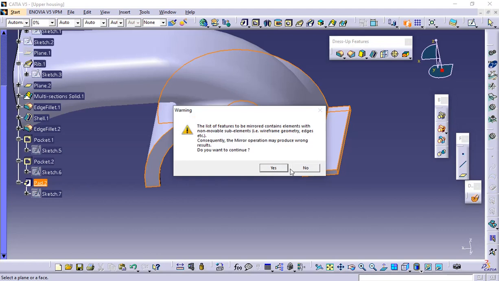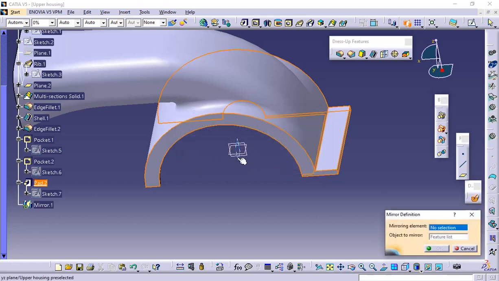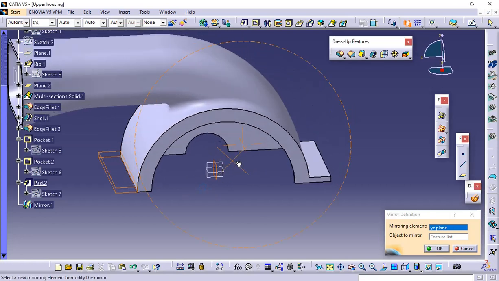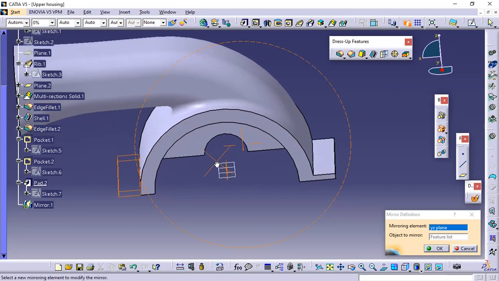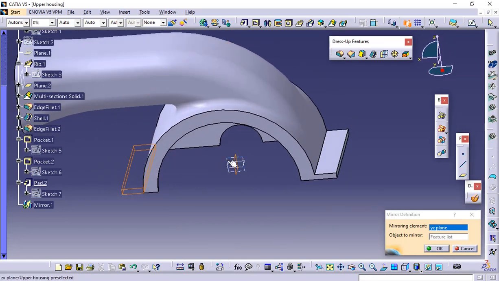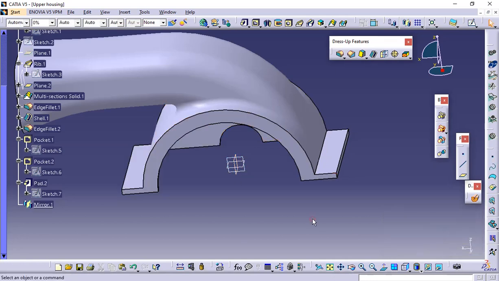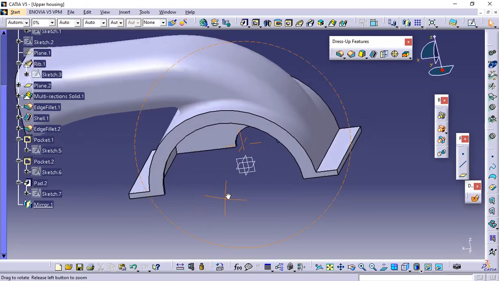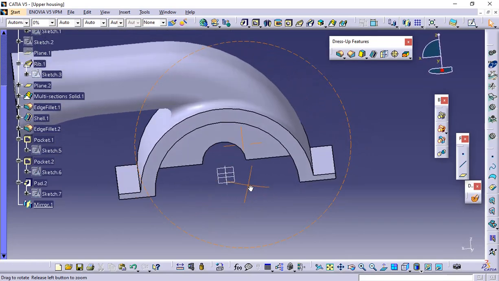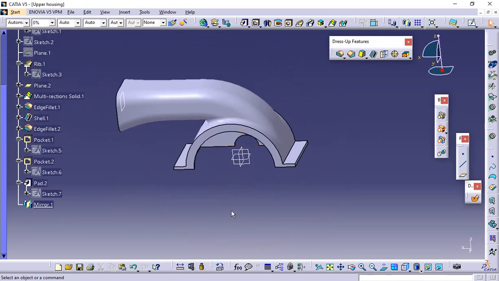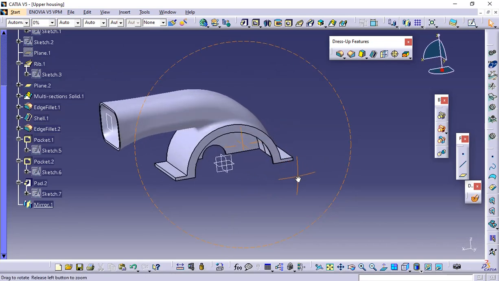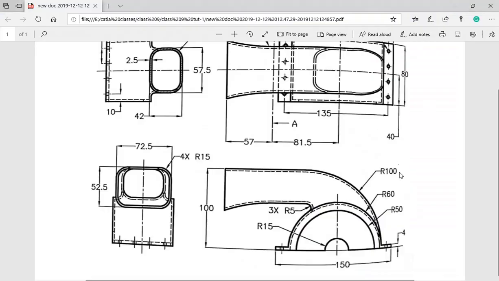Center axis plane is selected, YZ plane, and click OK. So flanges have been mirrored and successfully created. Now the only thing that is still pending is the holes. So let's see.